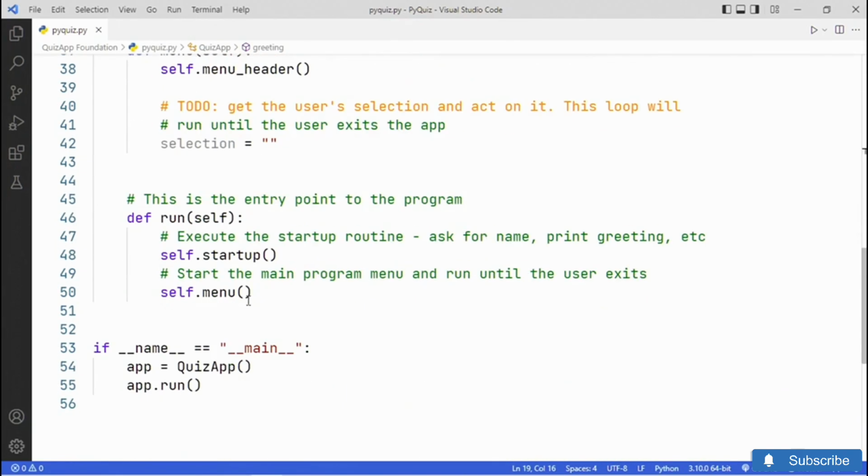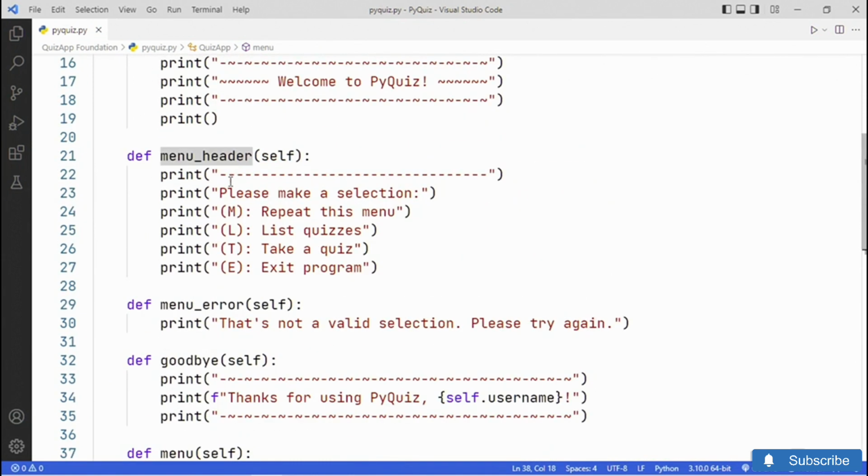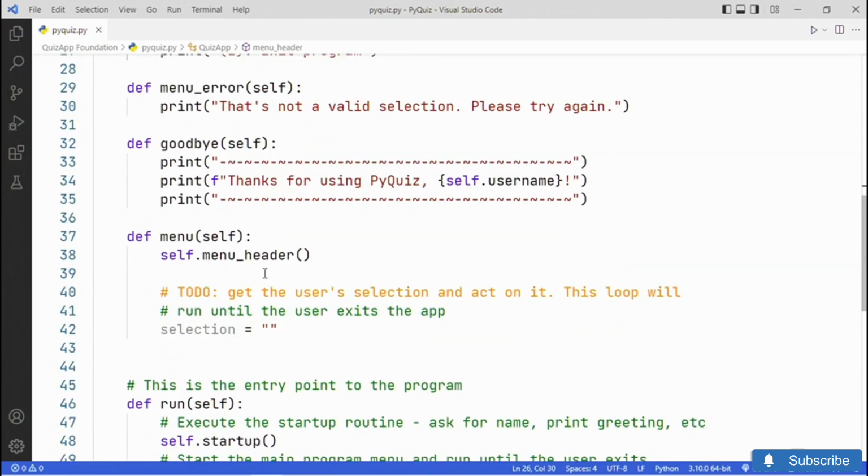Then the menu function is called, and we can scroll up, and we can see here that that prints the menu for the user. So it calls menu header, and that's this information right here. So it prints out the menu. And then the program enters a loop, which will run until the user exits the app. So let's make some changes to the code to get our starting point in running shape.